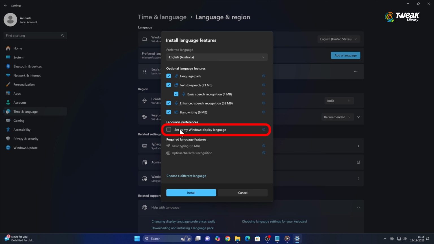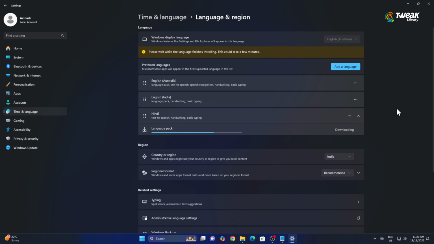Make sure the option Set as my display language is checked if you want Windows to use this language for all menus and system text. Click Install and wait for the language pack to finish downloading.